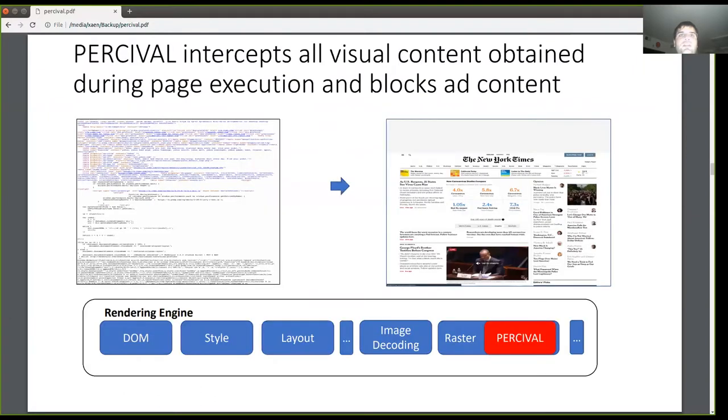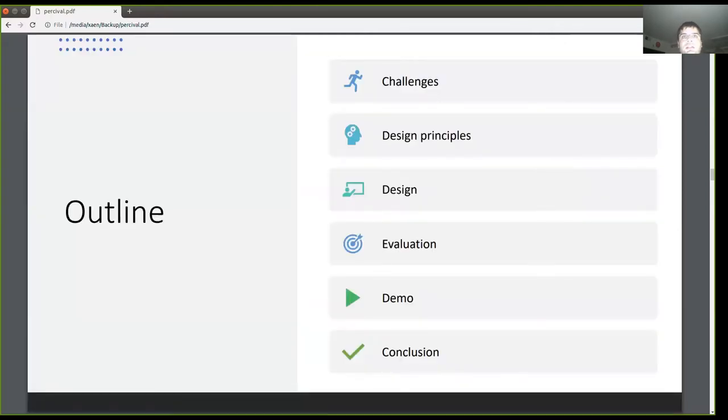The job of the rendering engine is to convert all the code obtained from the network to content on the screen. And as the rendering engine decodes the visual content, Percival intercepts it and blocks the ad content. In the remainder of the presentation, I will first talk about some of the challenges of running deep learning in the browser. I will talk about Percival design principles next. This will be followed by the actual design, and I'll talk about the evaluation after that. That will be followed by a demo of Percival, and afterwards I will conclude.